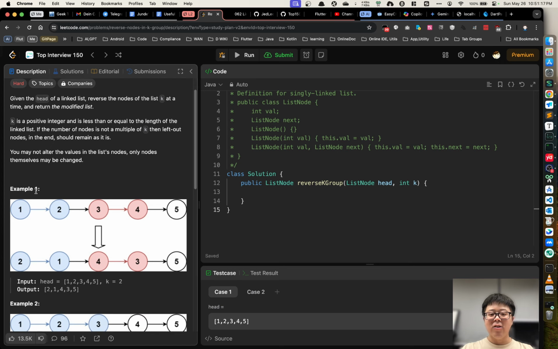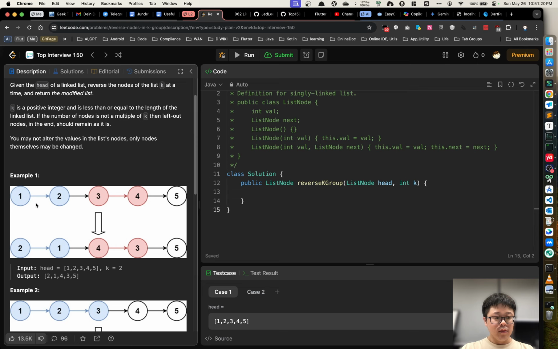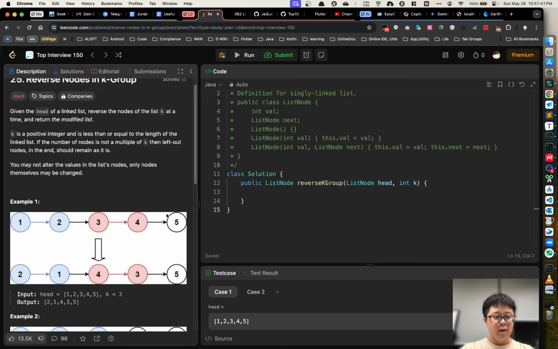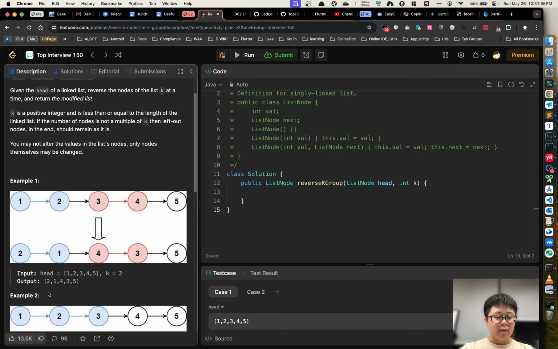Let's use example 1 here to understand it easily. We got input linked list 1, 2, 3, 4, 5, and for the top 2 nodes we have to change their position. So 2 to here and 1 to here. And for 3 and 4 we also have to change their positions, so 4 to here and 3 to here. And for the final node 5, the number of remaining nodes is only 1, which is not a multiple of K, which is 2, so we'll keep the original position of node 5. And the final output is 2, 1, 4, 3, 5.